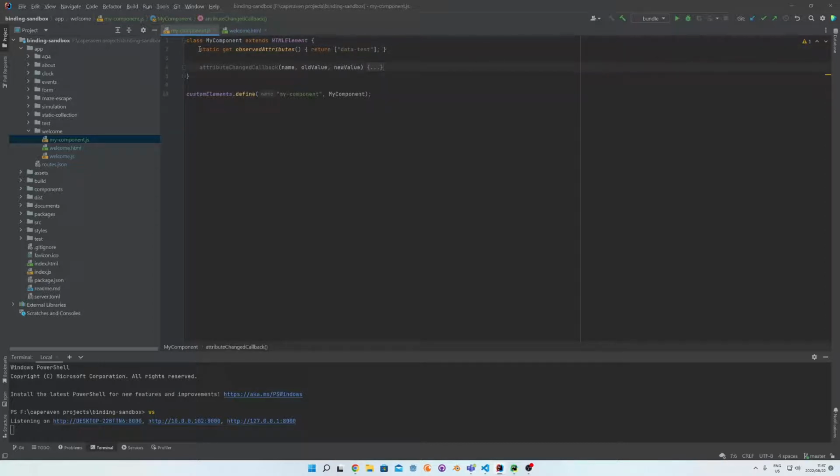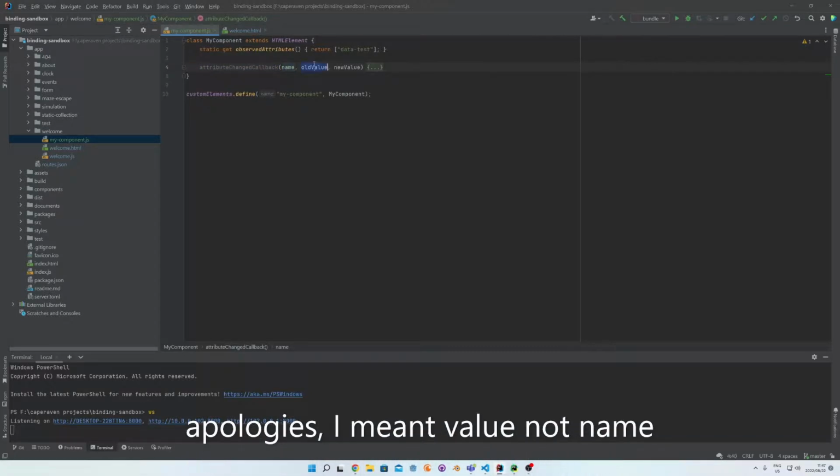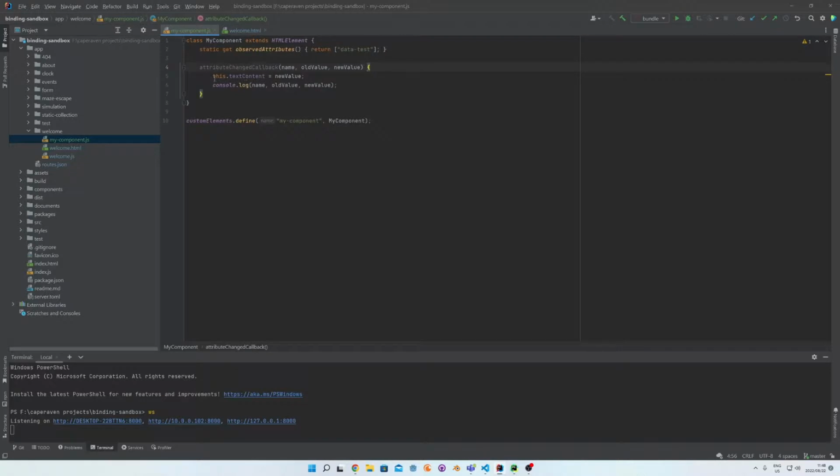This is stock standard web component functionality, by the way, so you can just go and check the documentation for this as well. The second part is an attributeChangedCallback function. This is part of the web component standard as well, and it will pass you three parameters: the name of the attribute that changed, the old value, and the new value. What we are doing here is we're saying that this component's text content is equal to whatever the new attribute value was.